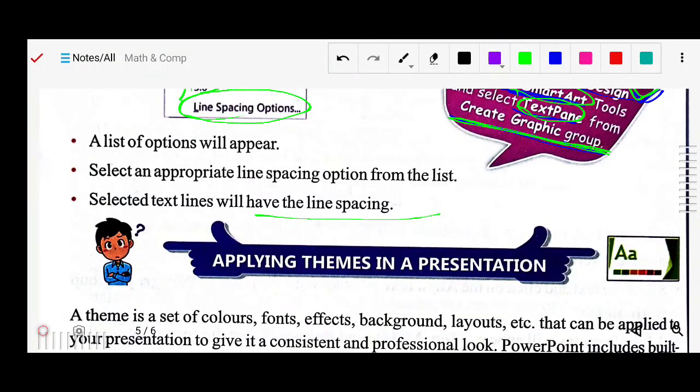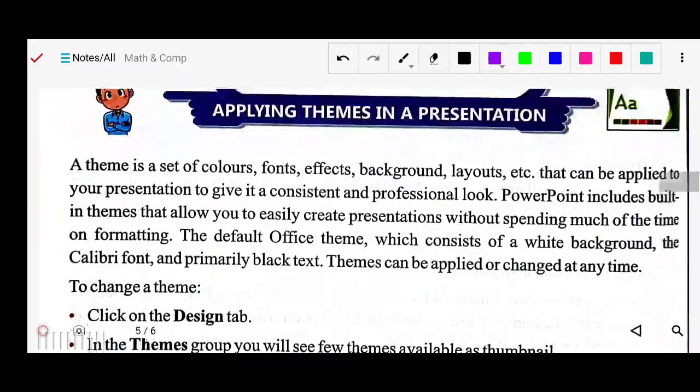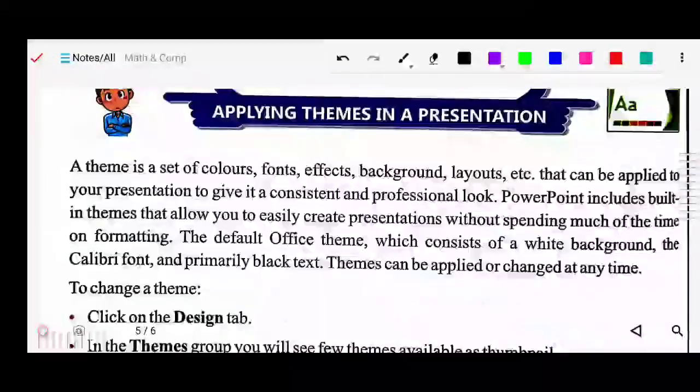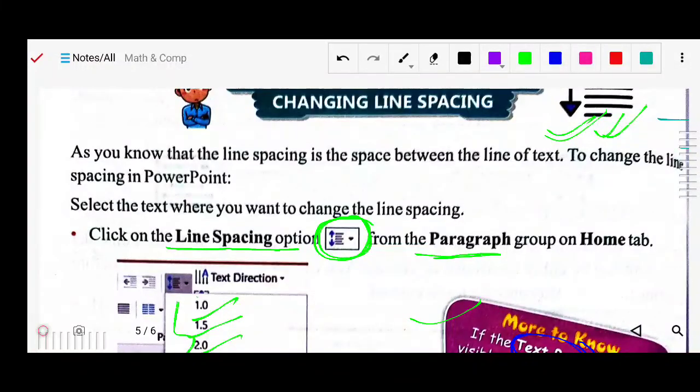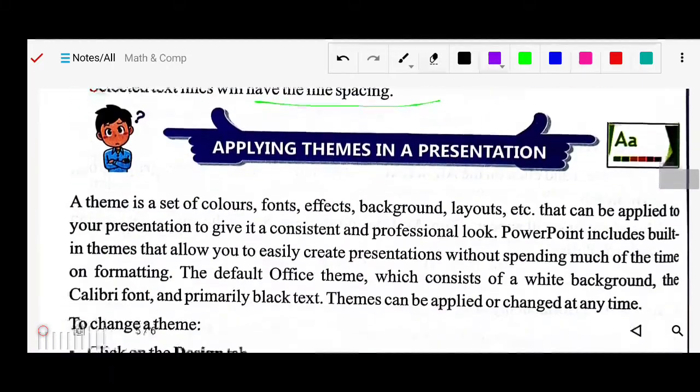The next type of formatting is applying a theme. Up to here, changing the spacing, these all come under the formatting of text. You can format your slide, meaning the formatting in the font group and the paragraph group. That is finished. Now we will see next, which is applying a theme.